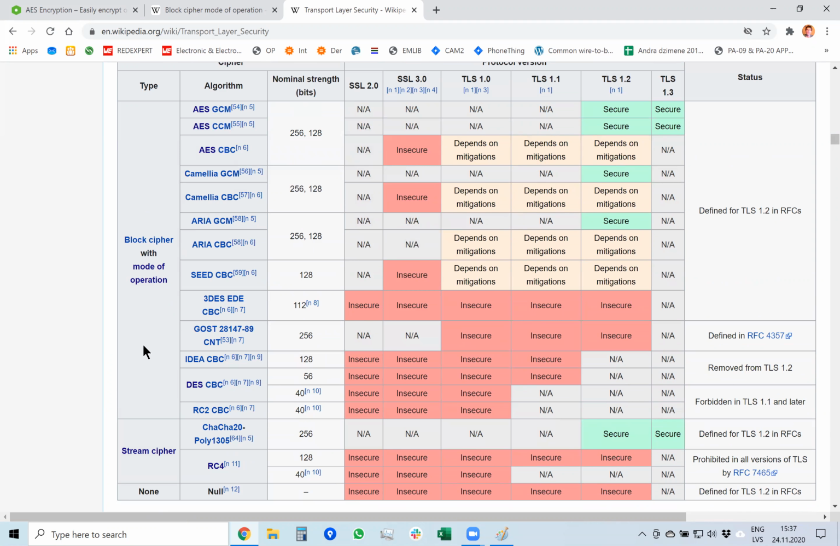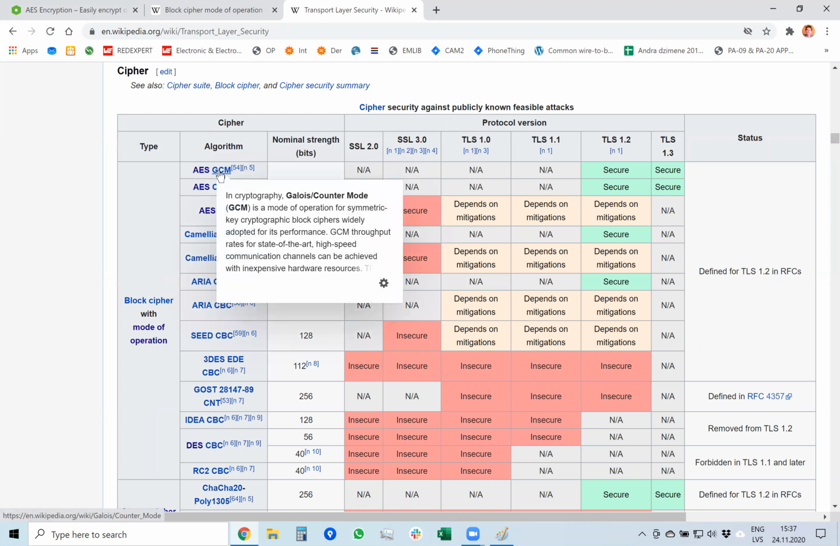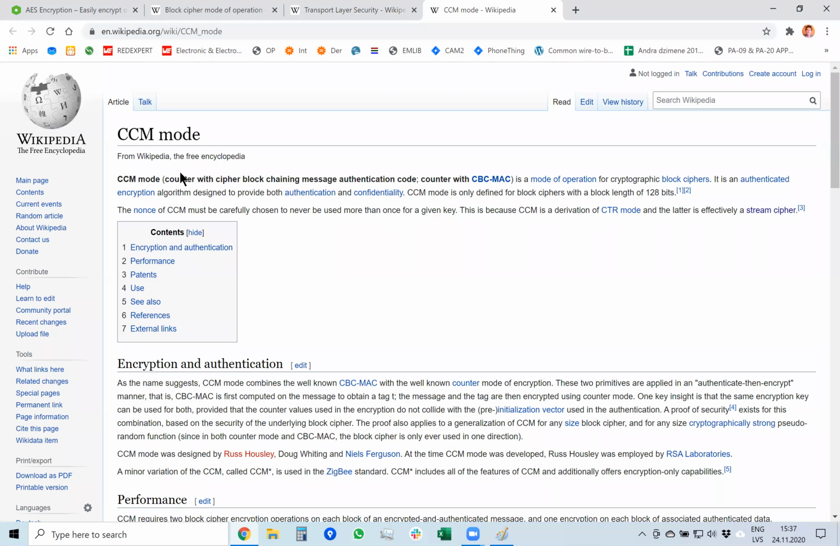And basically, if we look at the block ciphers with mode of operation, then in the latest TLS 1.3, basically only AES encryption is used, and either it's used with Galois counter mode or with a simple counter mode. So CCM, counter with cipher block chaining message authentication code. So CBC MAC. This thing not only has a counter, but it also produces a message authentication code.